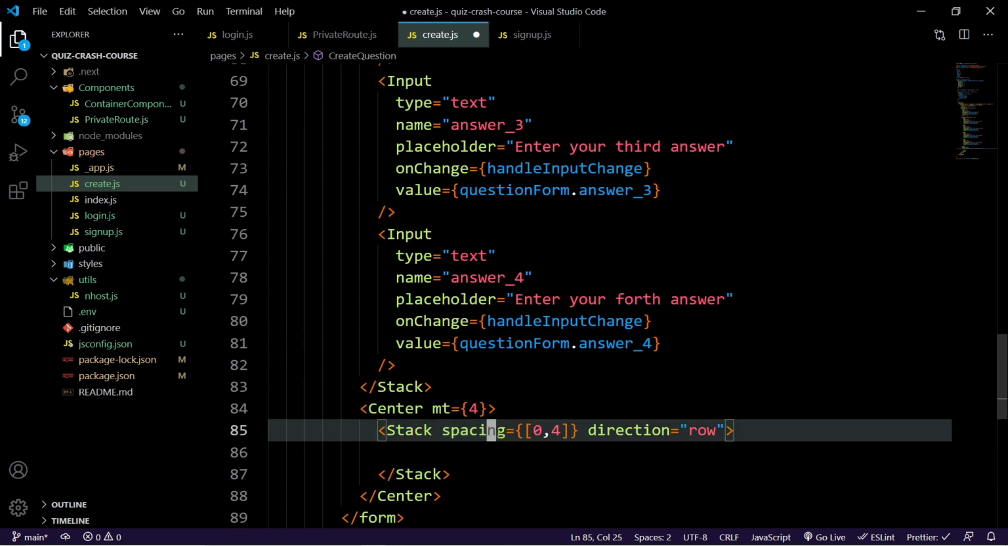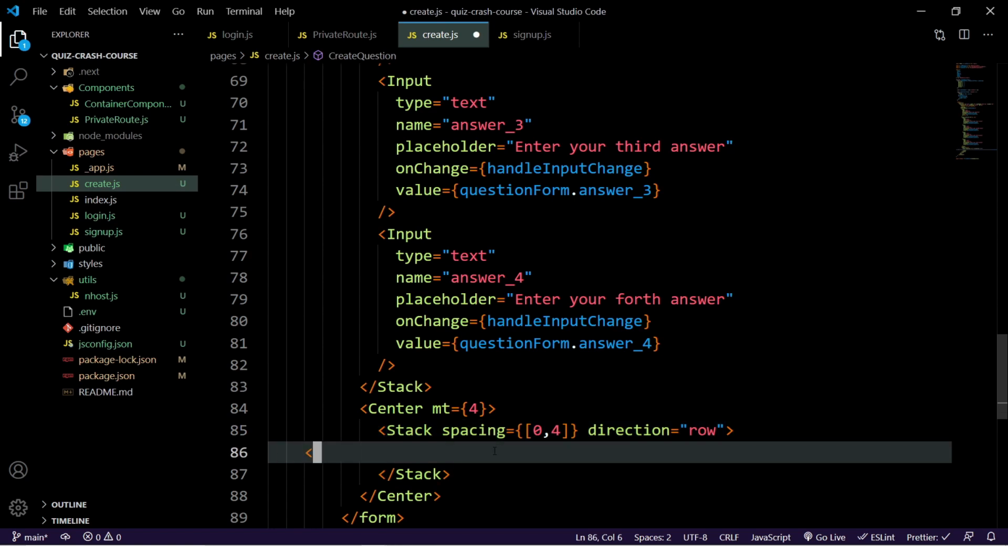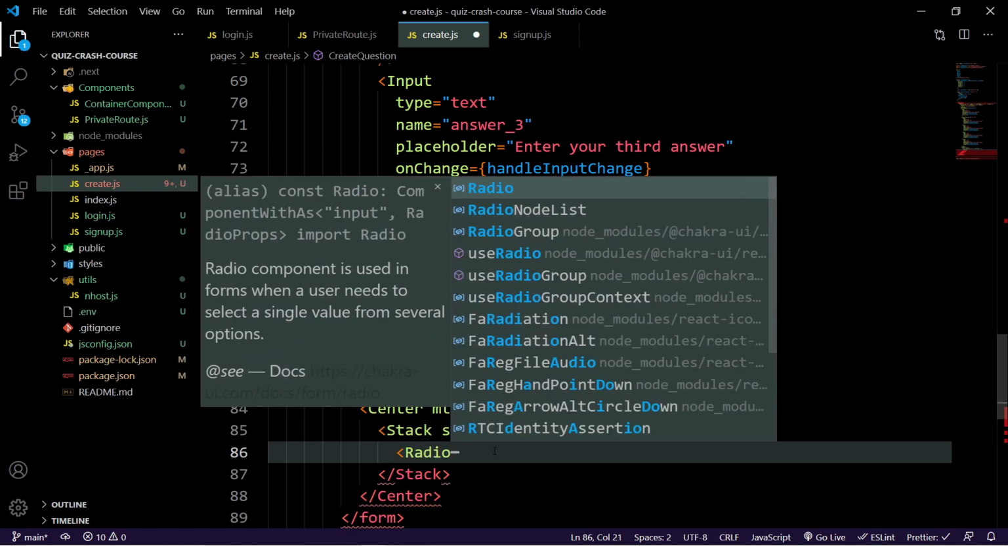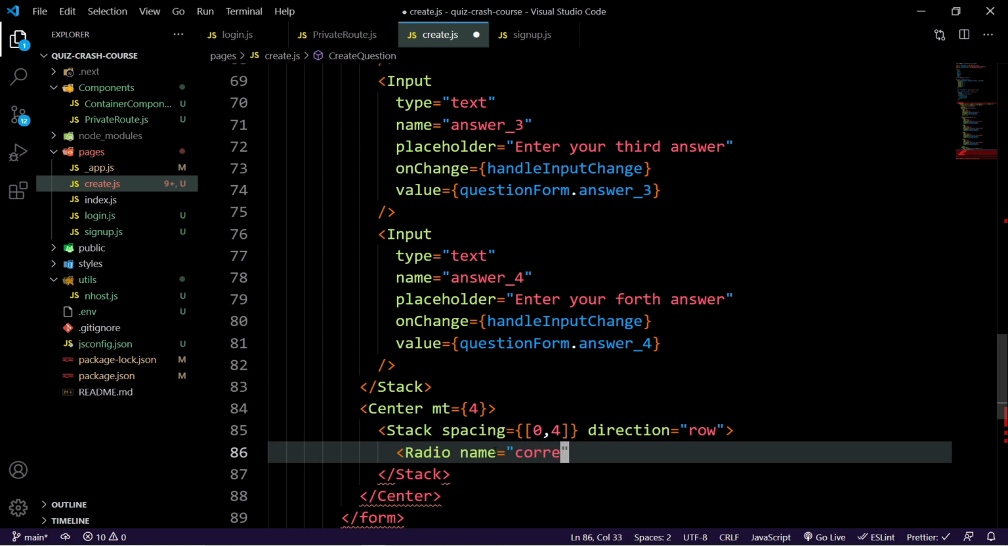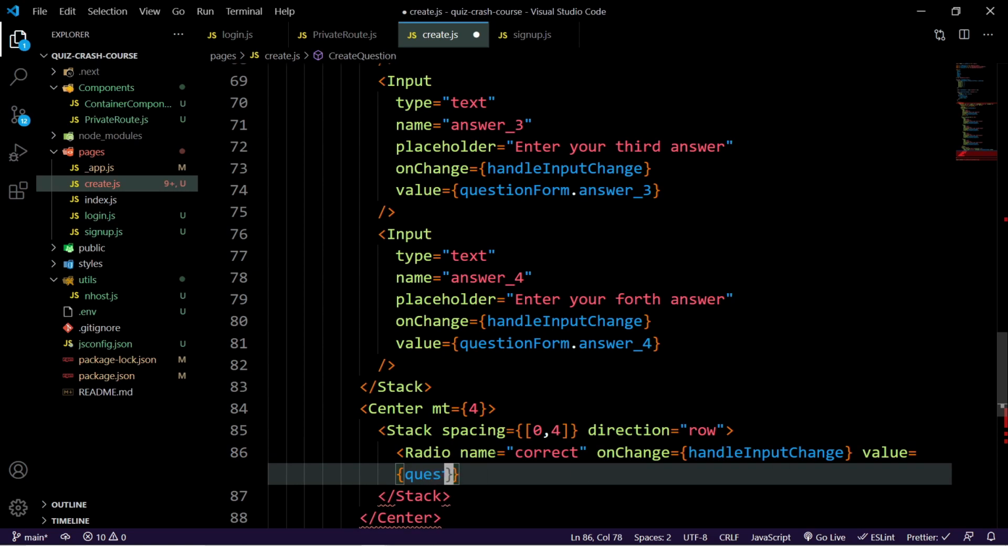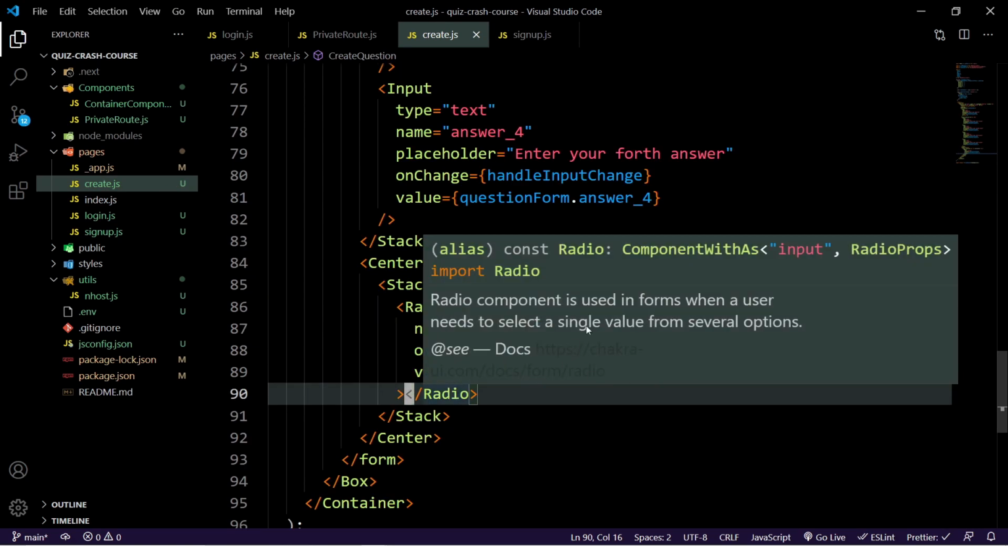And let's make sure we can spell the word spacing. Then inside of here, we're going to create a radio button. And this radio is going to have a name of correct. And on change, we're going to handle the input. So handle input change, just as we have with any other handle input. And the value is going to be equal to question form dot answer 1. So essentially this first one is going to be the answer 1, and that's how we're going to handle this. So I'm just going to hit save here so it neatens it up a little bit.